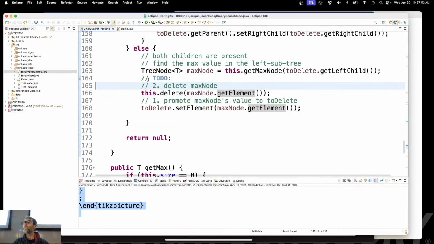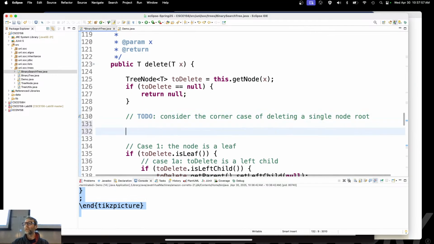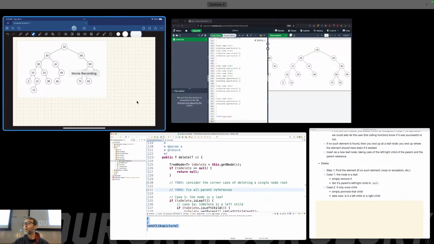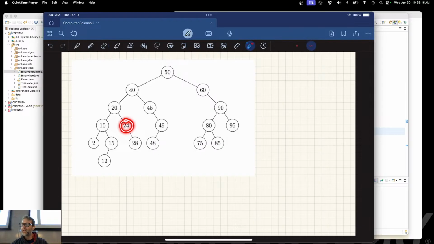There are a couple of things that we didn't do here. One of them we'll do, and the other one I'll save off and let you do it as an exercise. To do: fix all parent references. The entire time, we were fixing the left and the right child. But remember when we promote this up, or let's say when we delete 24 right here, that means that we set the right child of 20 to be 28. But we never actually reset the parent of 28 to be 20. So I'll leave that as an exercise for you to do.